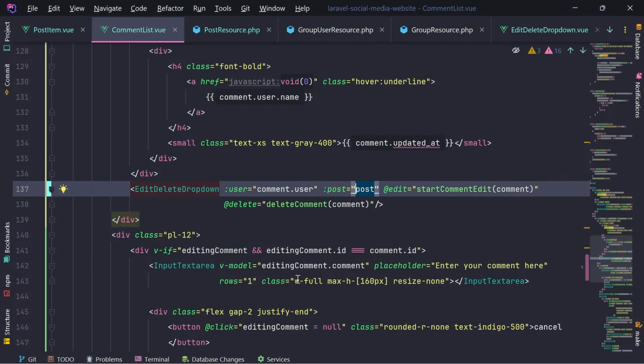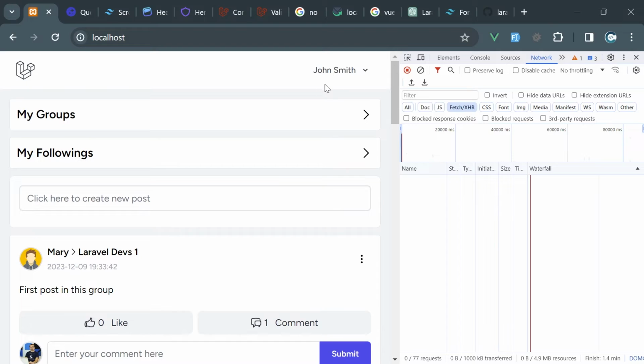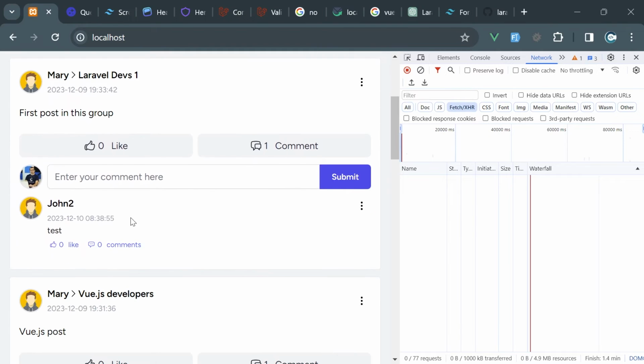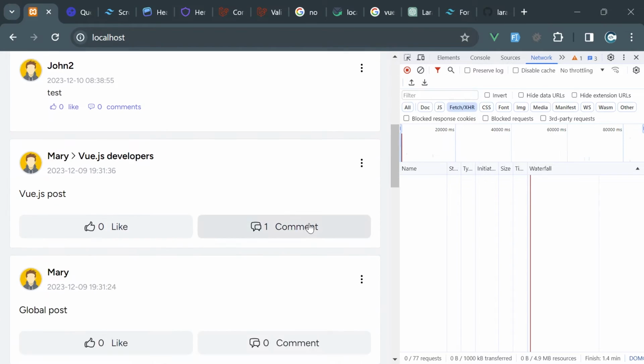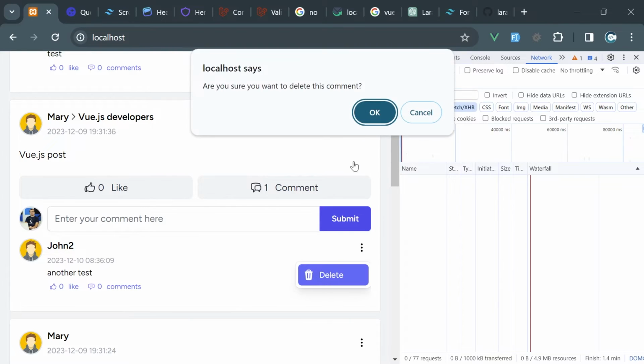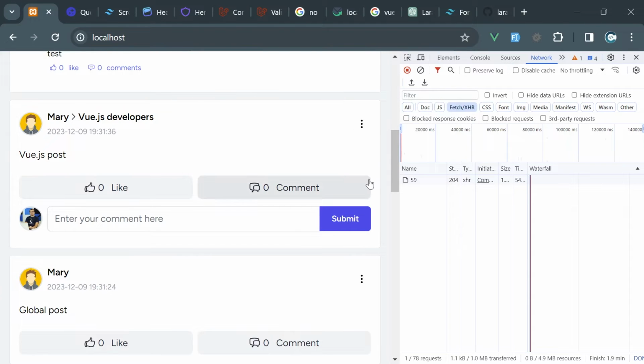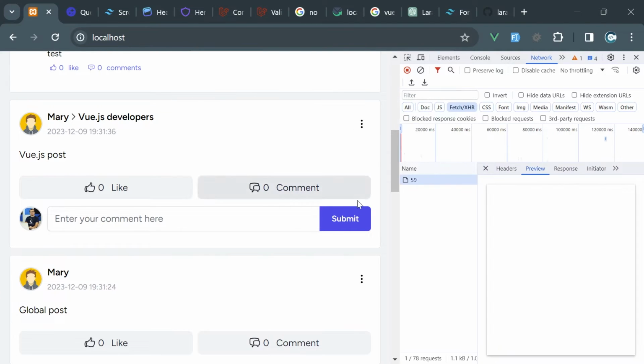We don't see anything inside this Laravel devs. I am John right now. John user basically doesn't have any permission inside Laravel devs, which is fine. But John user is an admin inside the Vue.js developers. And here it sees this delete button. I can click on delete, I can confirm that. Let's try to confirm this. Yeah, this is working.